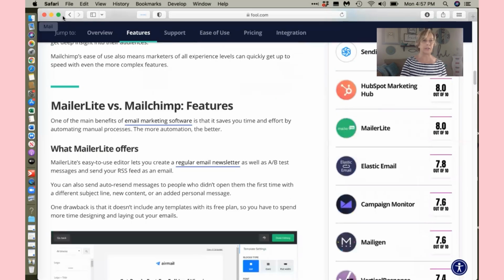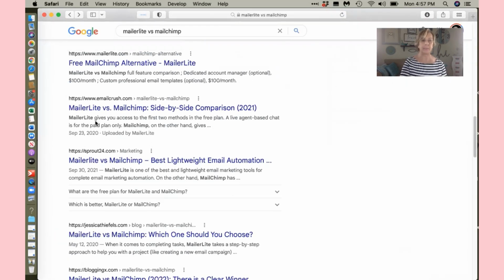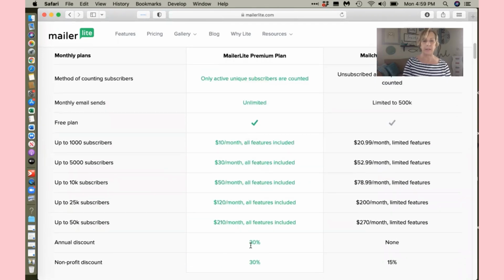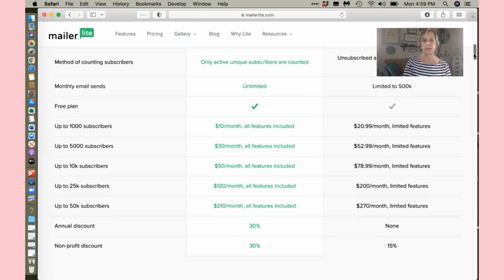Or you can also look for the side-by-side comparison. See right here, it says side-by-side. So we're going to click on this one. See right here where it shows you side by side, it says monthly plan, and it says MailerLite Premium Plan and then MailChimp plan. So you can just go in here and see how they have it all checked off. And then they tell you how much it is, and the annual cost, and so on and so forth. Go in here and do a comparison and see if that's going to work for you as well.